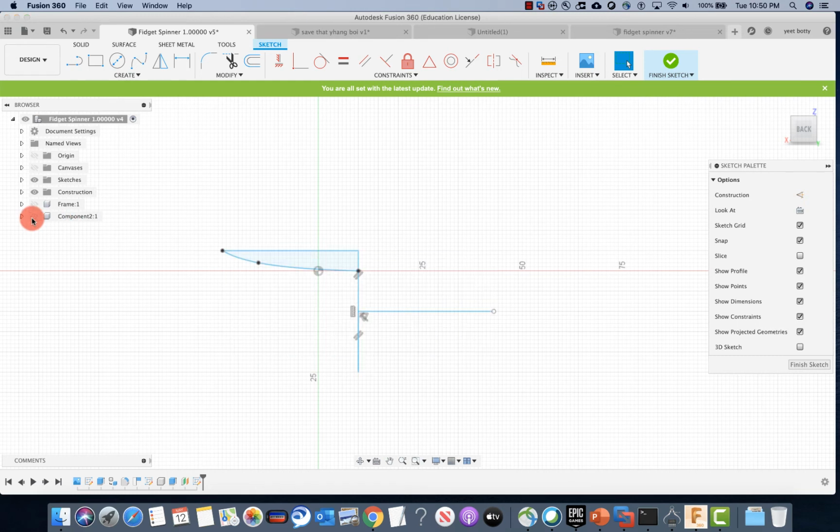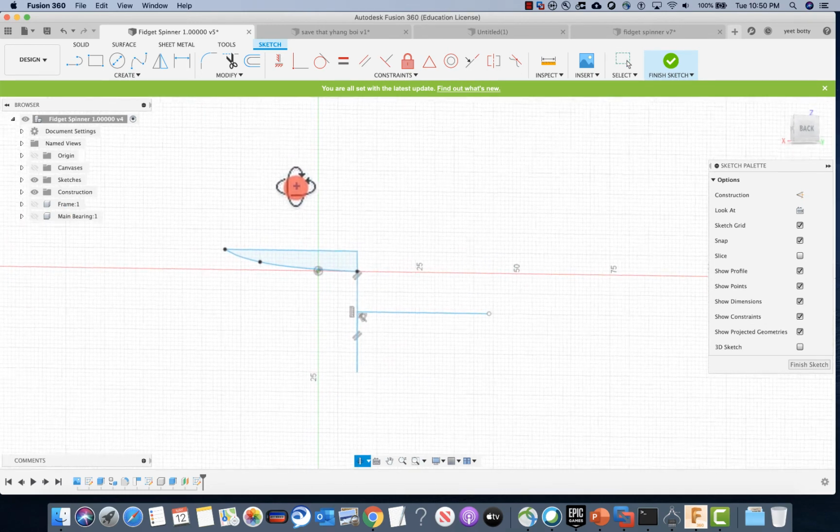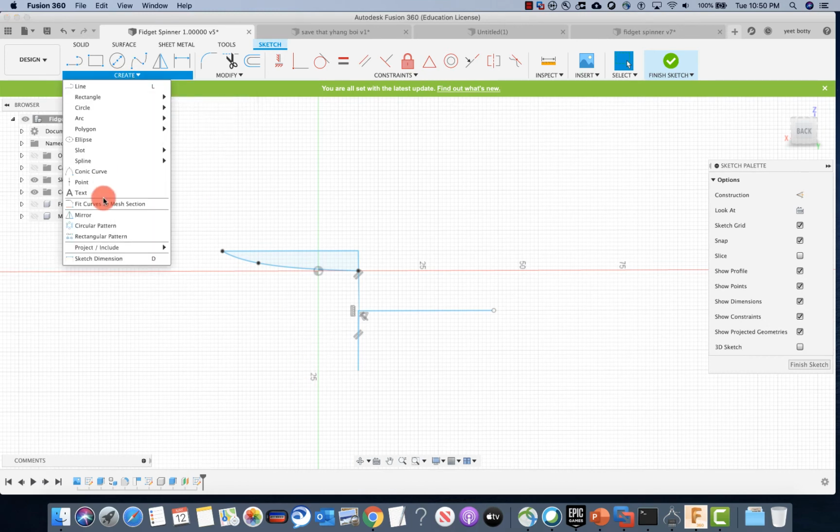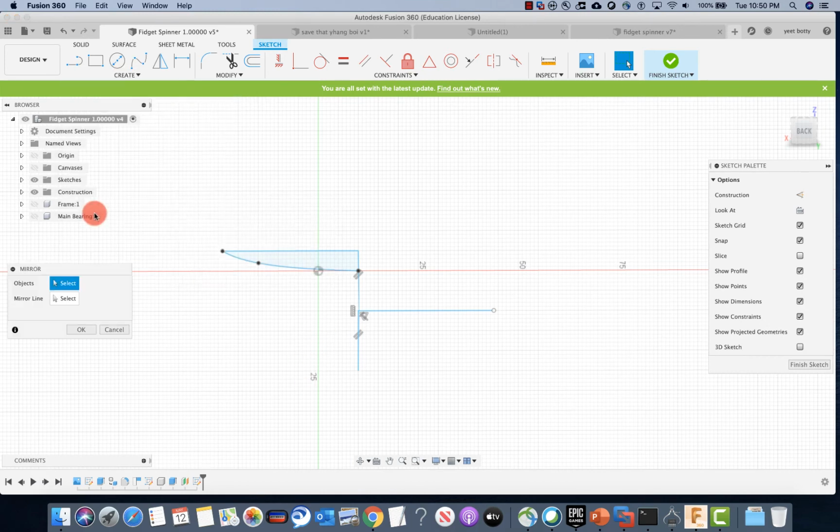You can click the I button for this. And also name this component. So I will name it main bearing. It's good if you have names. So now that I've canceled this, we'll be learning a new tool, which is the mirror tool. So what it does is basically mirror this. So how it will do it is you go to create, over here you go to mirror.